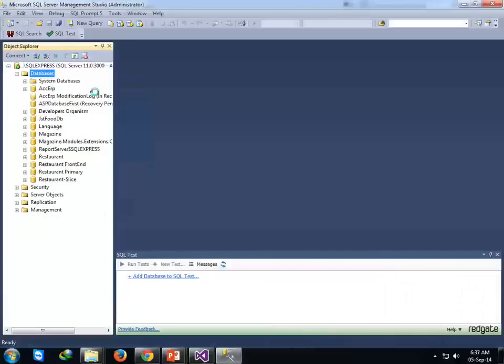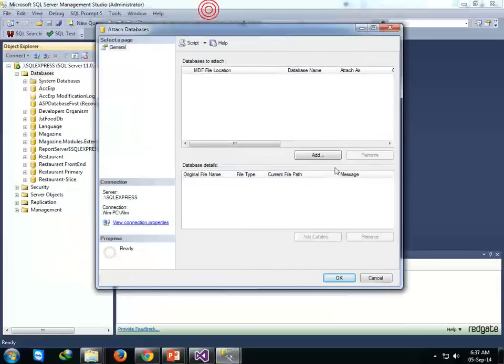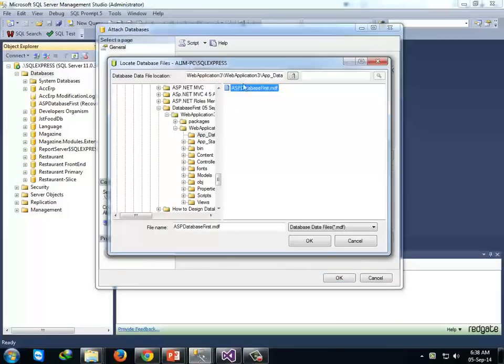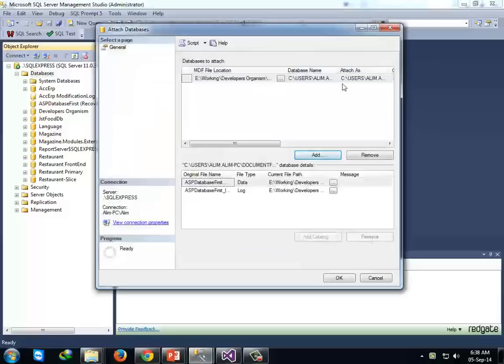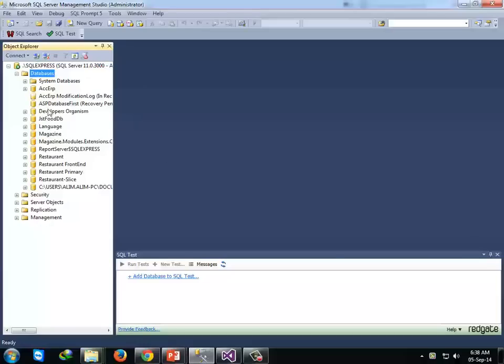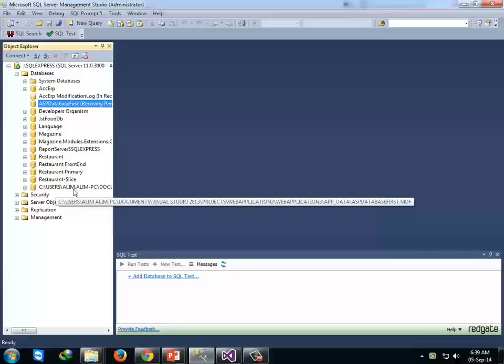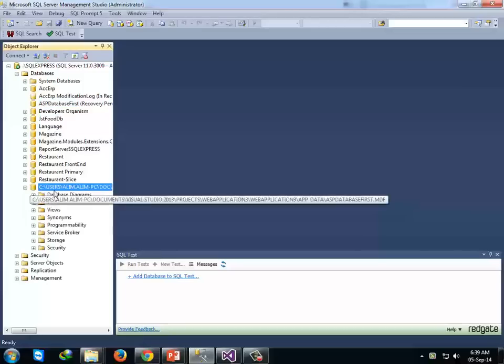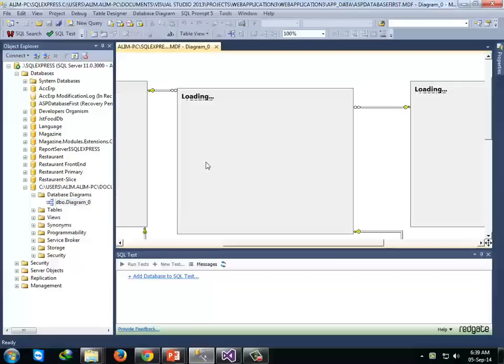So we're going to attach a database, and this time we're going to select the project directory. So we have selected our project directory, we have got the database, and when you're attaching it, you should select the owner as SA, because this will solve the problem of your diagram designing. If you don't choose SA, you cannot modify the diagram again.